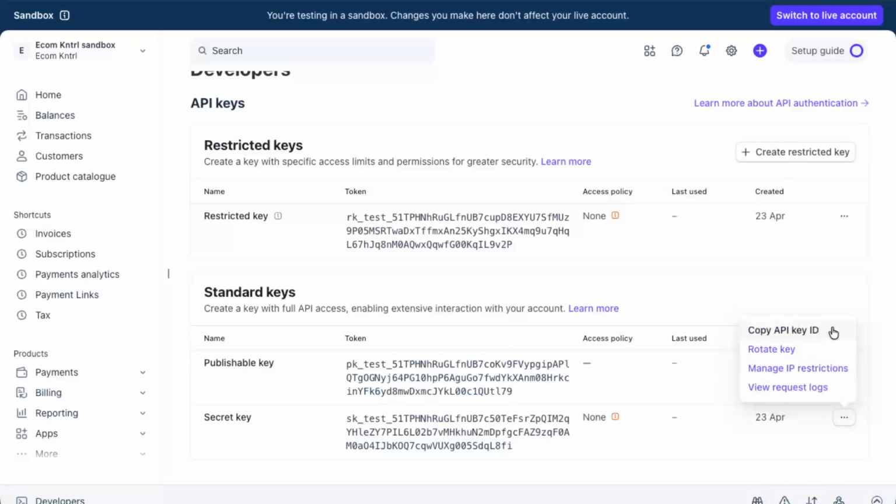To use either key, simply click the copy button next to it and paste it into your application or configuration file where it's needed. And that's all there is to it. You've successfully located and copied your Stripe API keys.